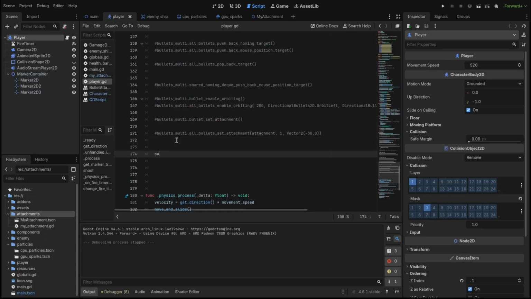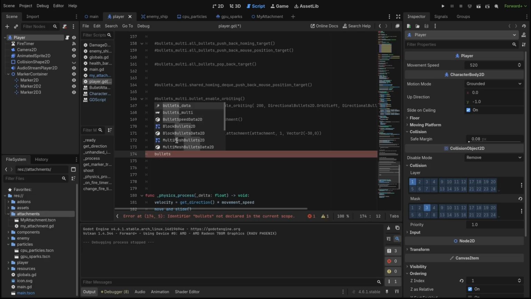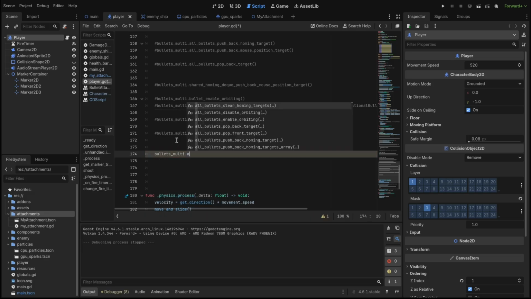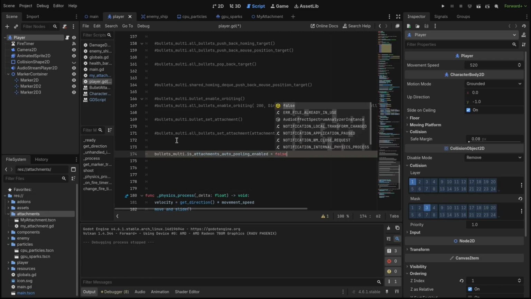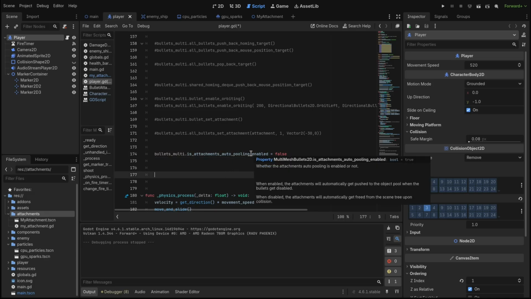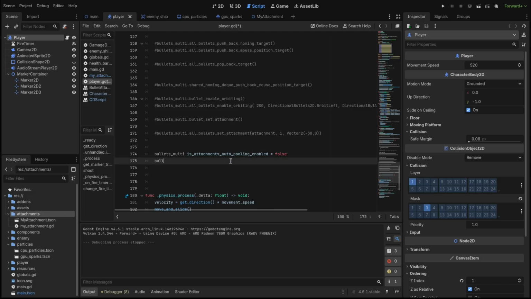Since we started talking about object pooling, what if you didn't want this feature on? Well, since we know that all advanced features can be controlled, we can turn it off by setting the is attachments auto pooling enabled to false. Another cool thing is that we can also disable the multi-mesh bullets object pool so that we truly have full control over the bullets. We do this by setting isMultiMesh auto-pooling enabled to false.